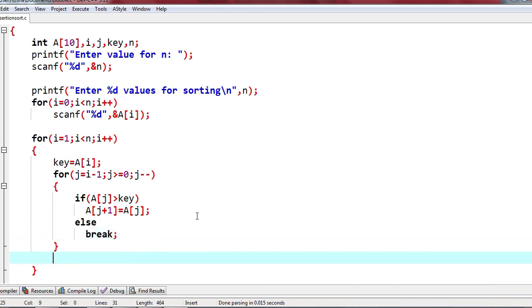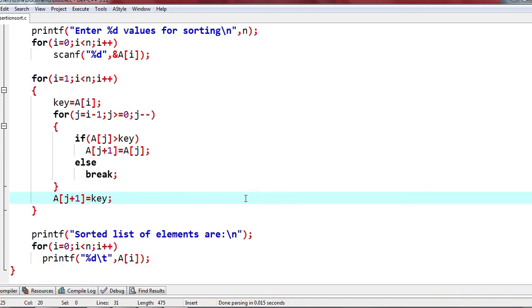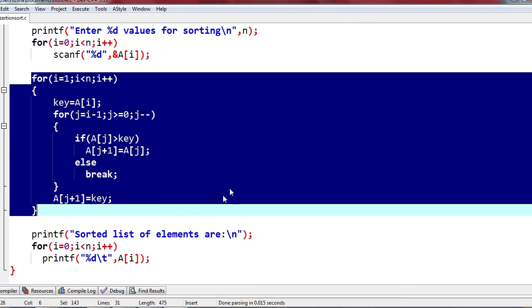Once we come out of the loop, next at position number j plus 1, we are going to insert the number because we are in the previous position, right? So A[j+1] is equal to the key element. That's it. This is our loop for insertion sort.